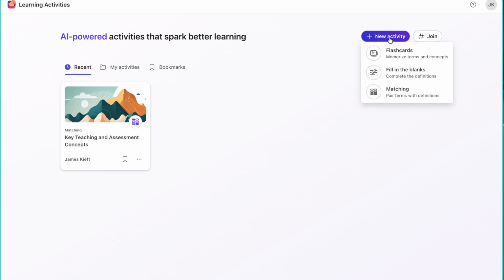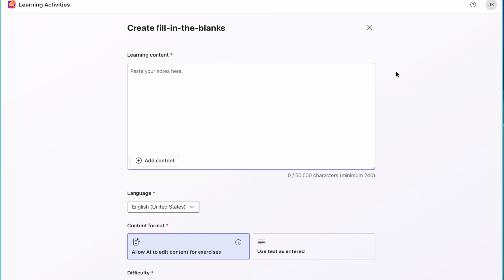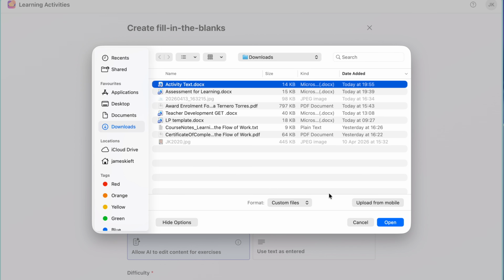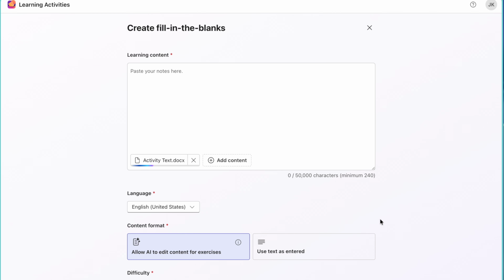We click new activities, we've got flashcards and we've got fill in the blanks. So I'm going to choose fill in the blanks. We've got the option to paste in text up to 50,000 characters, a minimum of 240 characters, or we can add content. So I've already created some text. So I'm going to go to upload files and choose my activity text and click open.